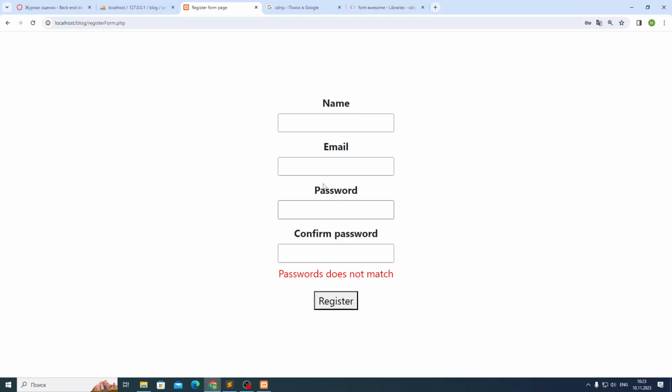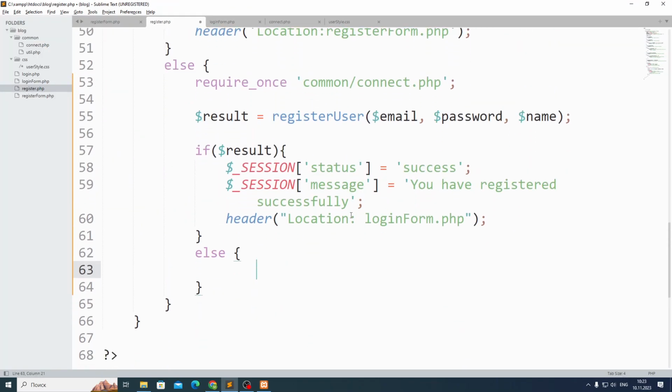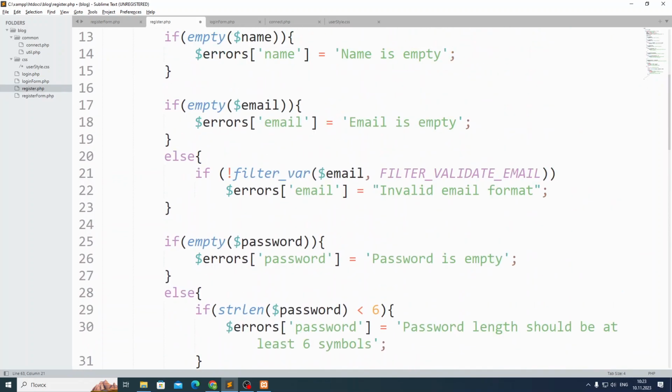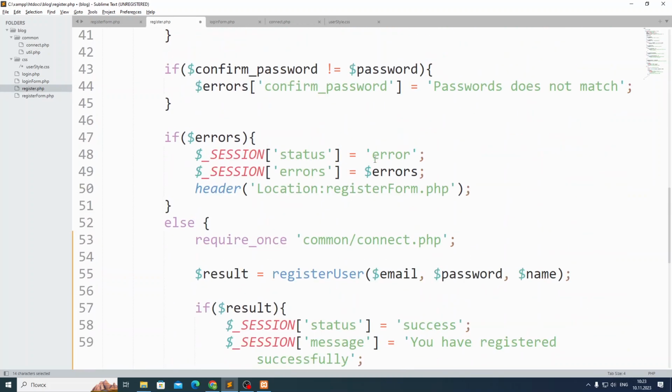We said the email should be unique. So should I write the message here under the email input? Okay. So what do I do? How do we write the message under the email? We create some array, and under the key email we put some message. Yeah, like this, guys, to write it under the email. So what do I do here?